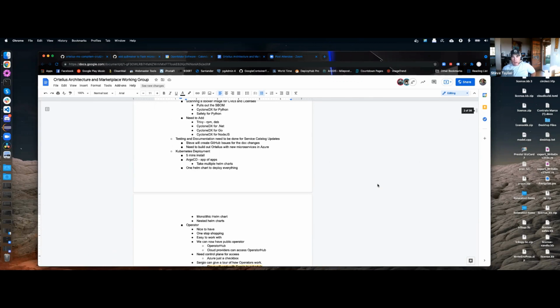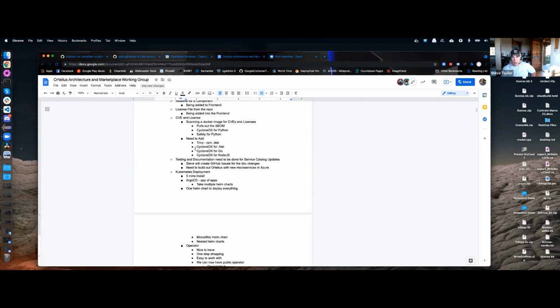Some of the last things I skipped over: Utkarsh was asking what should be, because he did the CycloneDX for Python, and we focus on Python as the language to scan for CVEs and licenses.